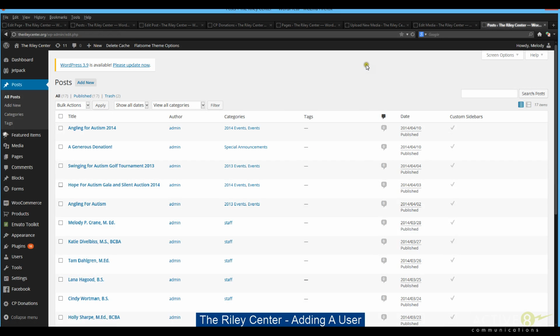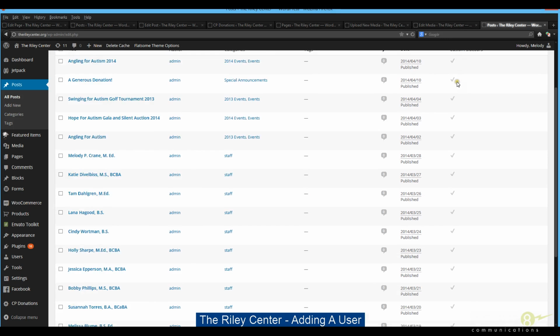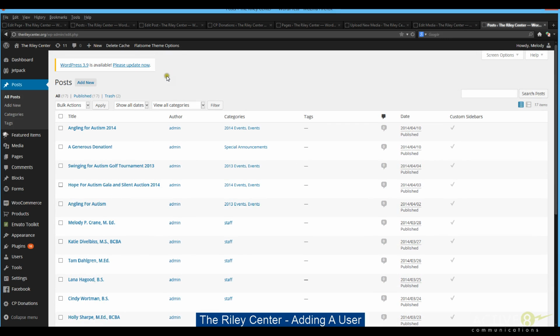So here's all of our list of posts, and I'm the only one who's added anything, so that's why all of it says admin, because this is my login information. But if Melody were to go in and add an event or a special announcement, you'll see who created that. And the good thing about users is you can set different administration to that specific person. So Melody has all of these features that she can see and look at.